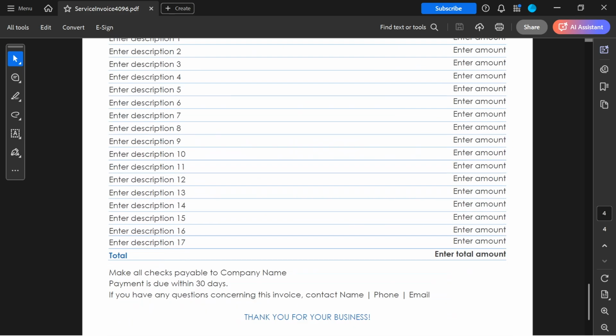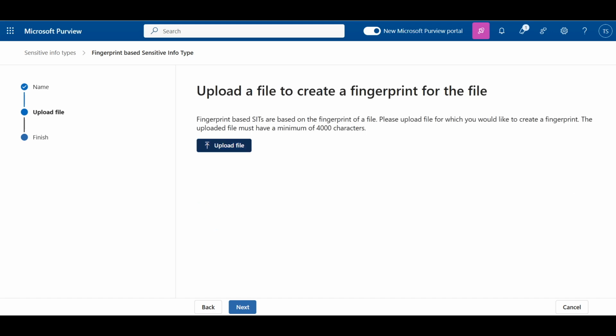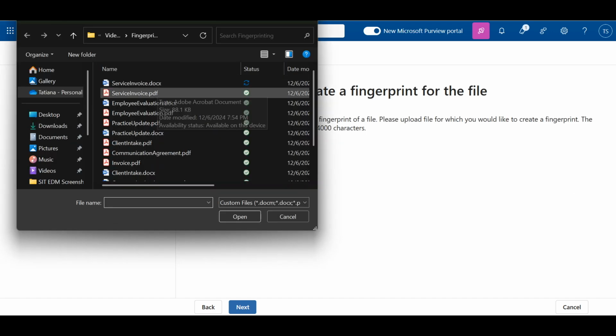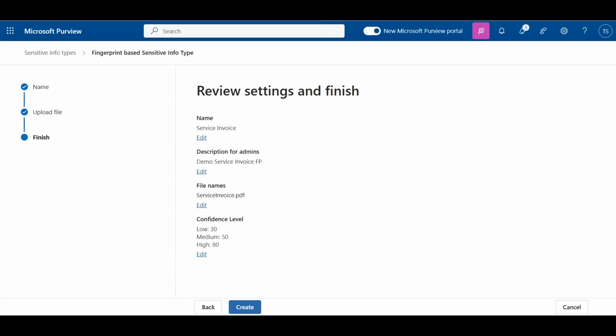I can now go back to the policy that I was trying to create and click back. I delete the PDF that I previously uploaded. Once it's deleted, I upload the new template that I just created. Click Next, review the policy, and click Create. This time there is no issue. The file size is within the requirements.